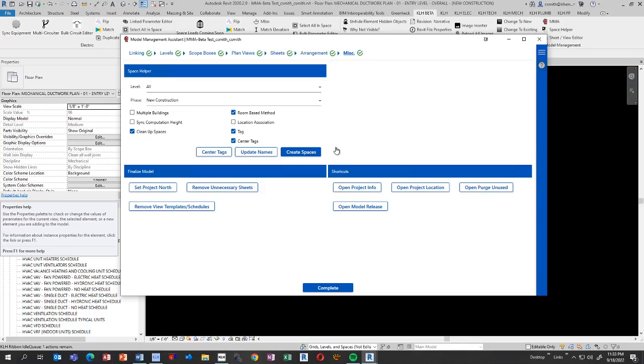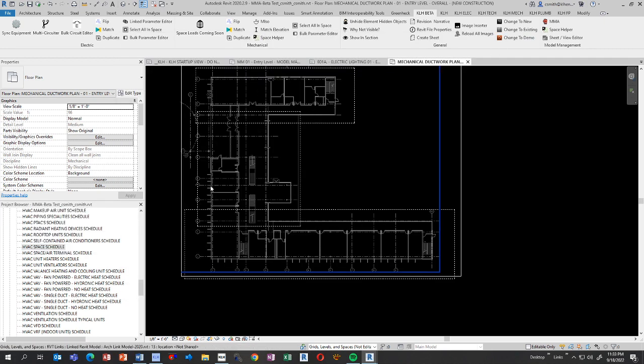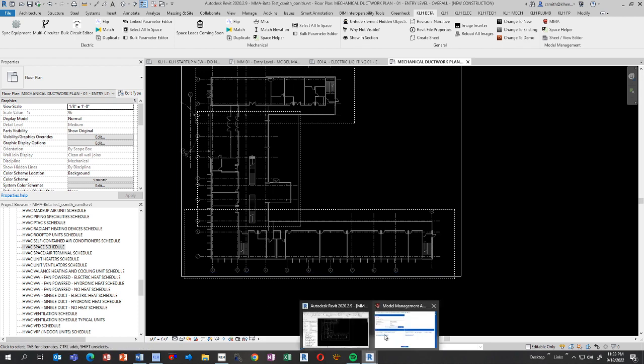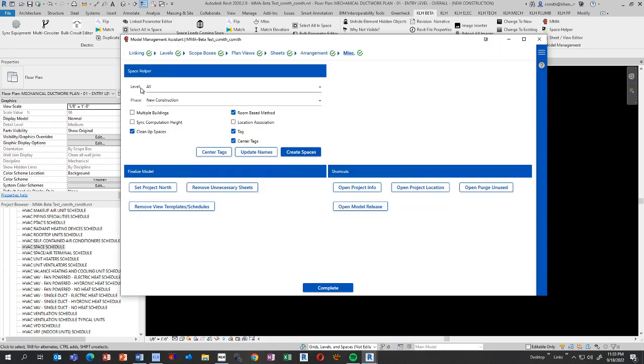Now that views have been placed on sheets, we're going to finish up here with the miscellaneous tab. So we need to create some spaces. We have a space helper tool to help do that. So I've got a floor plan here, and I don't have any spaces. Just walking through the dialogues, I can set it for any level.